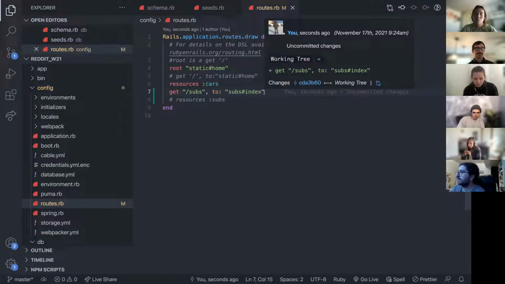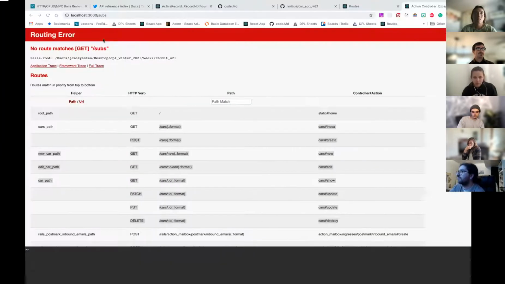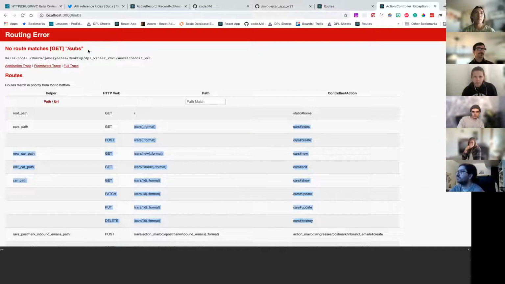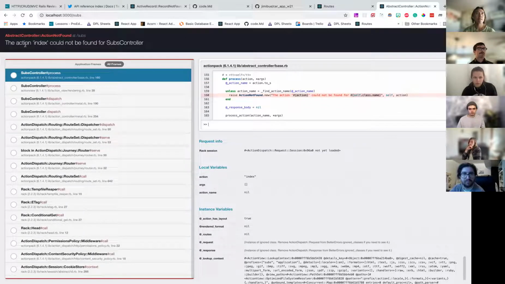This is what we spent a lot of time on yesterday. We're doing the HTTP get to /subs, and that should take us to our subs controller to the index method. So now when I go back, notice this error: no route matches get to /subs. I'm going to refresh. Now I'm getting a different error because now that route is defined. I'm getting this error, the action index cannot be found, because in my subs controller, I don't have that index method.